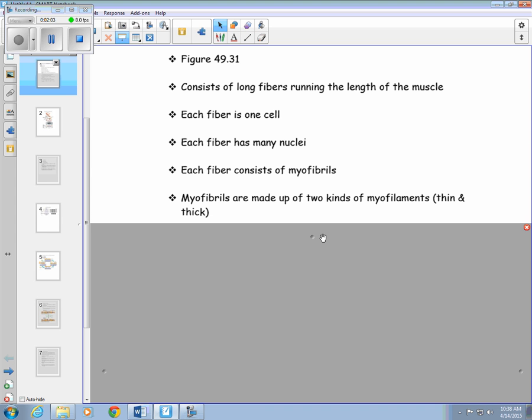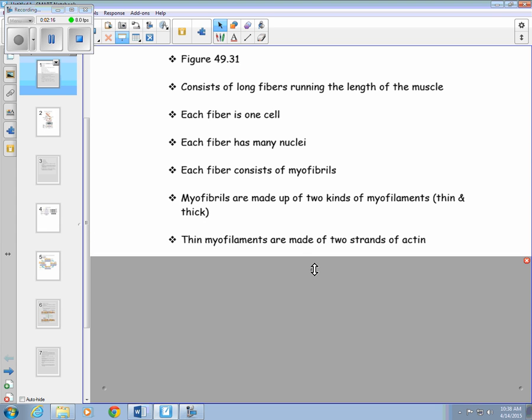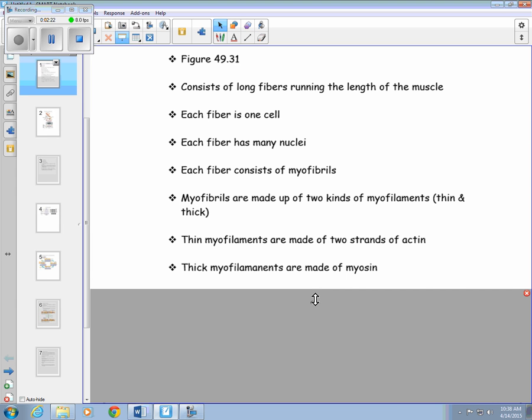The myofibrils consist of two different kinds of myofilaments. There are thin and there are thick. The thin myofilaments are made up of a substance called actin. The thick are made up of myosin.